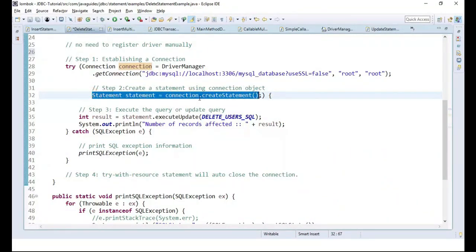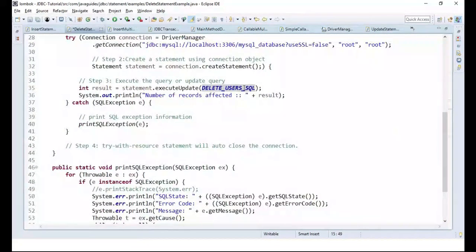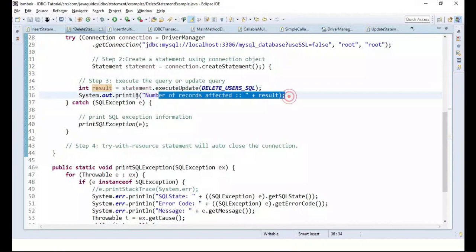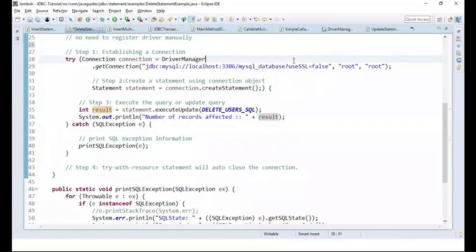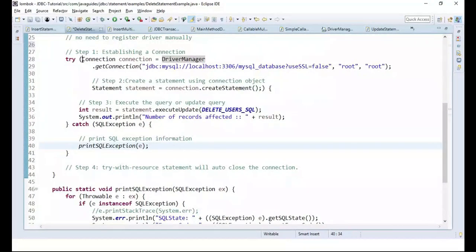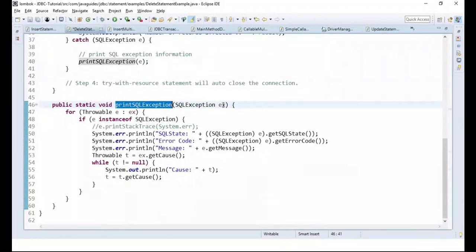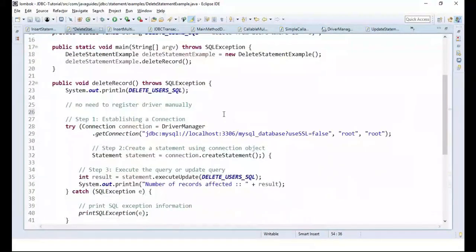Using the connection object, we can create a statement like this. And once we create a statement, we can execute it by passing the SQL here. Notice we are using the executeUpdate method and passing a delete SQL statement. In the catch block, if any exceptions occur in the try block, that exception will be caught and printed on the console. Notice I don't want to use any exception details, so I have created this standard method in order to log all the exception details.